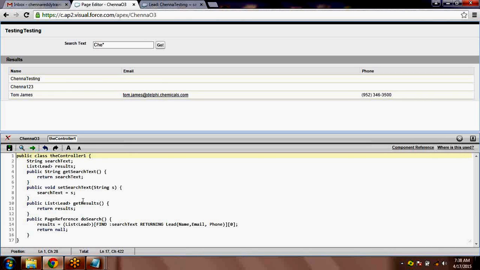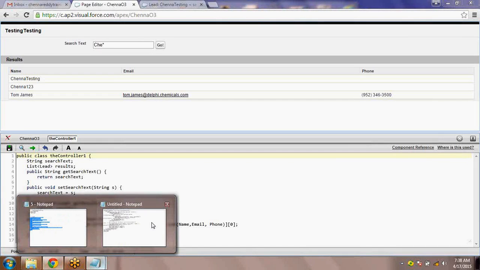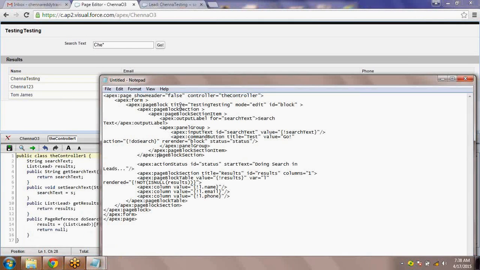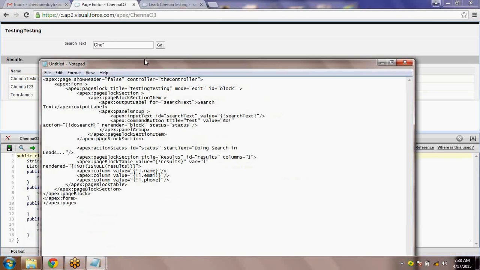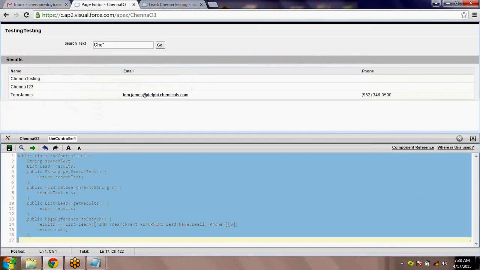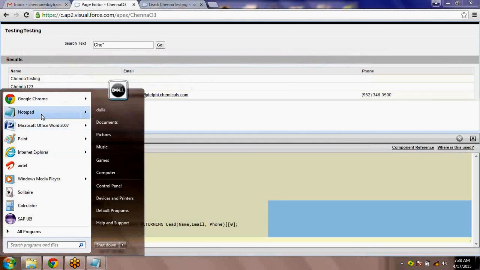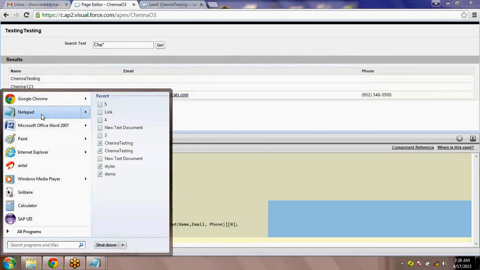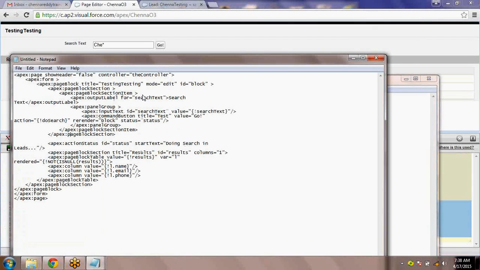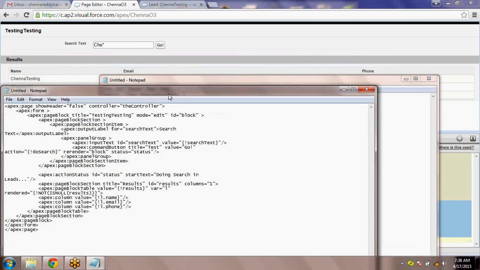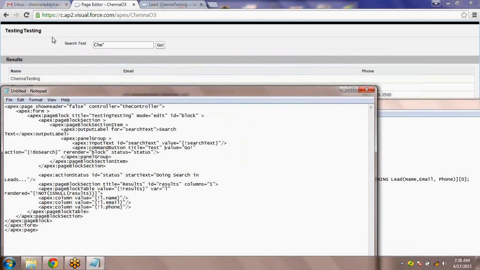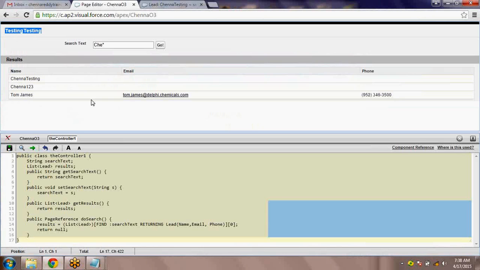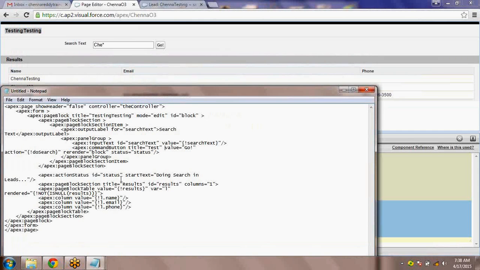Now let's see what is the logic available here. This is the Visual Force page and this is the Apex. Now try to understand the logic available here. If you look here, first step, what are we trying to do? We are displaying this testing something.